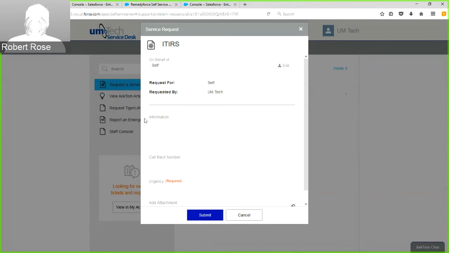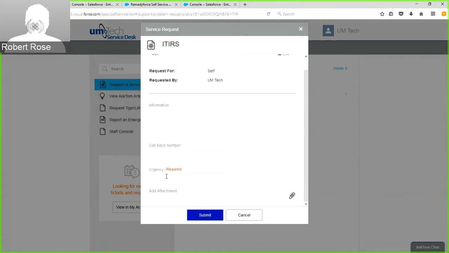Whereas previously, the description of the field was presented on the left side of the field, it is now on the top of the field. You still have the ability to select a ticket and submit it on the behalf of another individual. Previously, required fields were denoted by a solid red bar to the left of the field. Now they are simply denoted with the word required above the field.